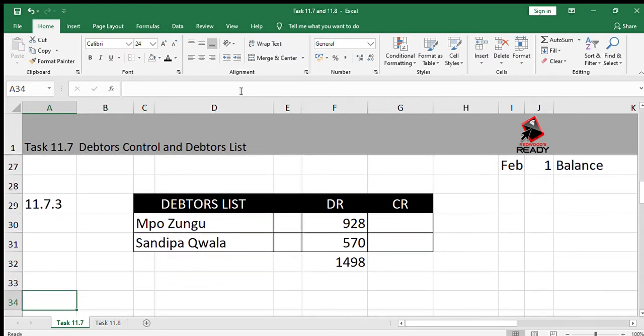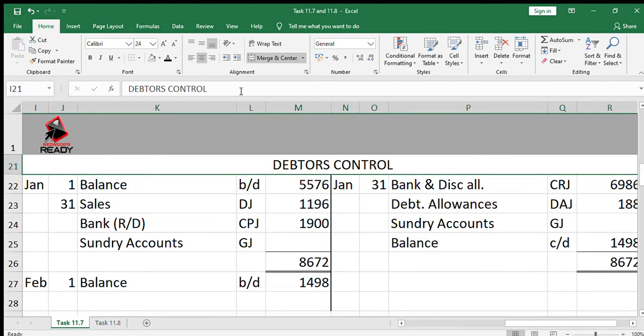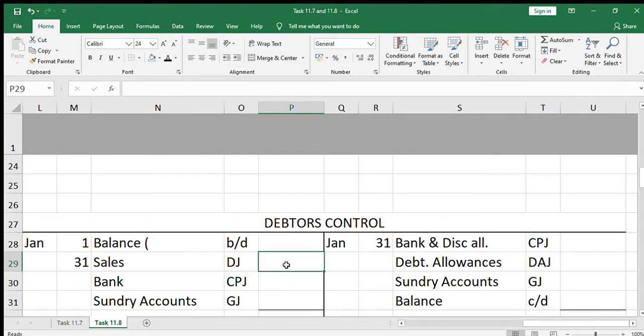Okay, so now task 11.8 we're going to do now, but before we do that, I'm going to take some of the figures that I've already calculated in this ledger account and bring them down into the task 11.8 ledger account, right? So I'm just going to do that really quickly. You can just give me a minute.